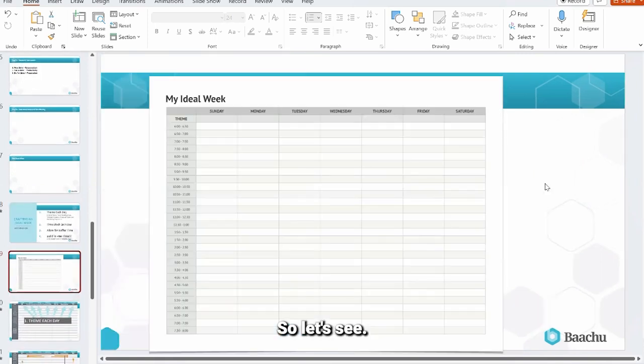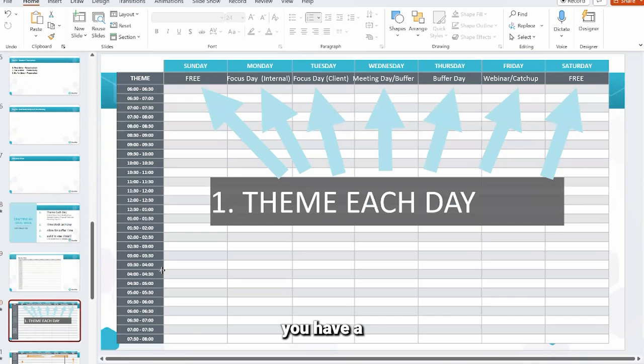So let's see. First one is an ideal week. This is what you received. Next one is we have a theme for each day. This is what we talked about. Sunday is always going to be my free day, right? Ideally, Sunday and Saturday are your free days. But as I told you, try to get some time out during your weekday.